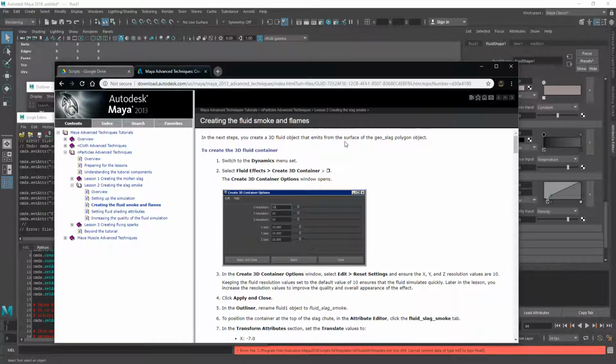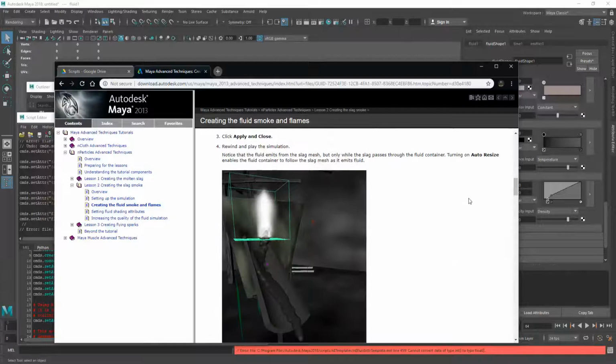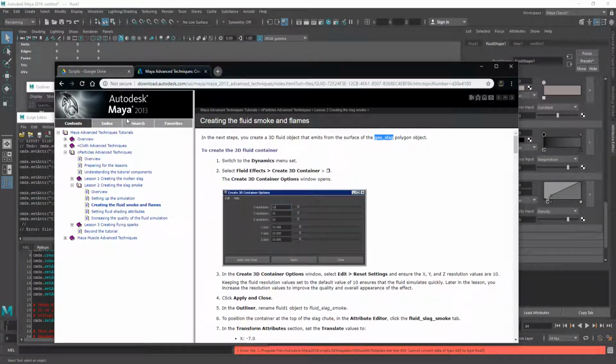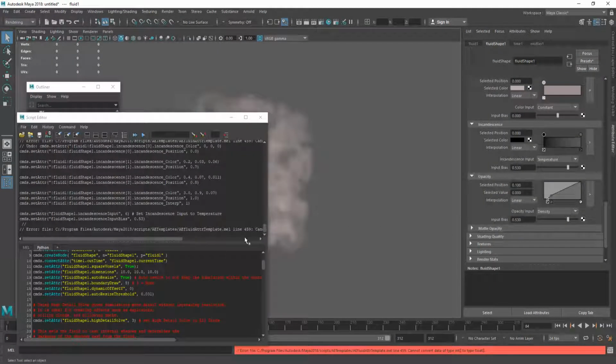I guess this is a tutorial where they're creating a slag. You ask me what a slag is. I don't know. This thing slags around. Turn up something.